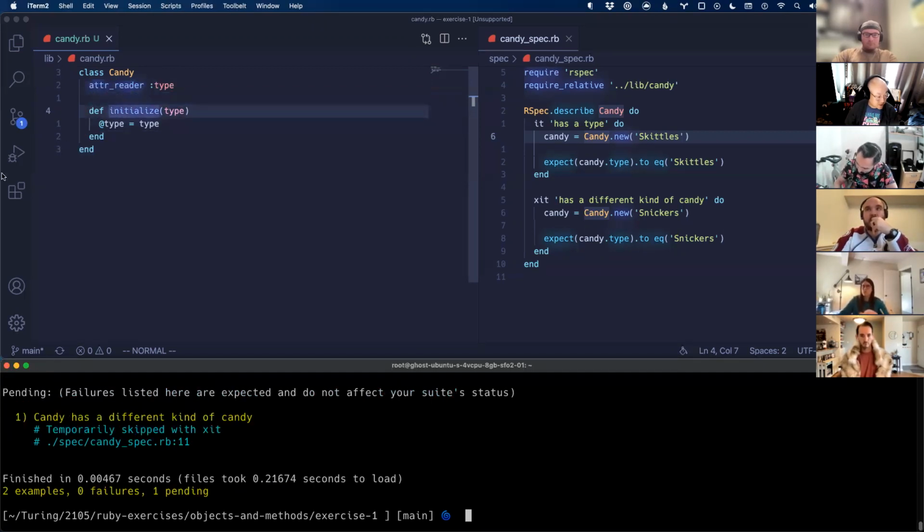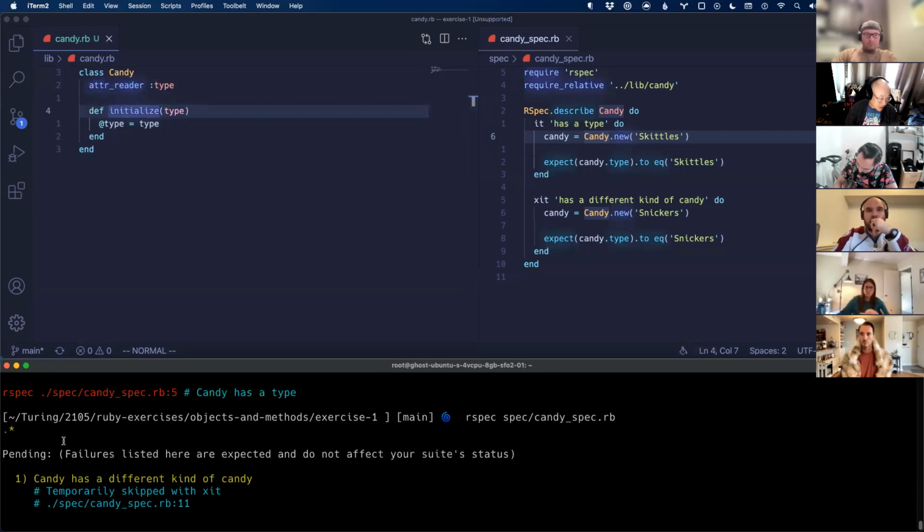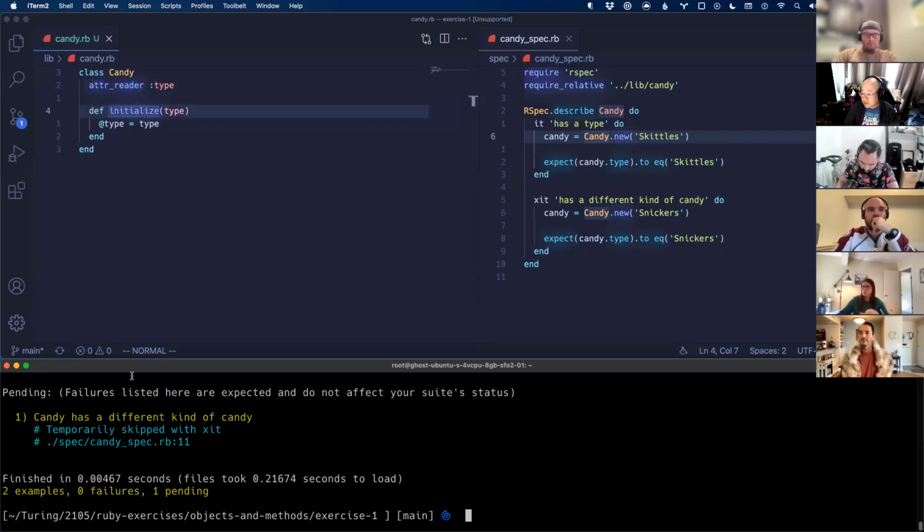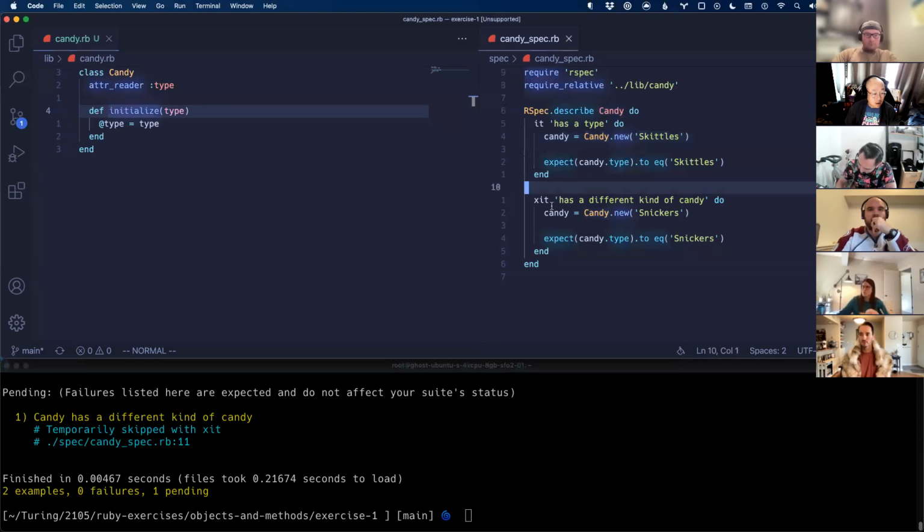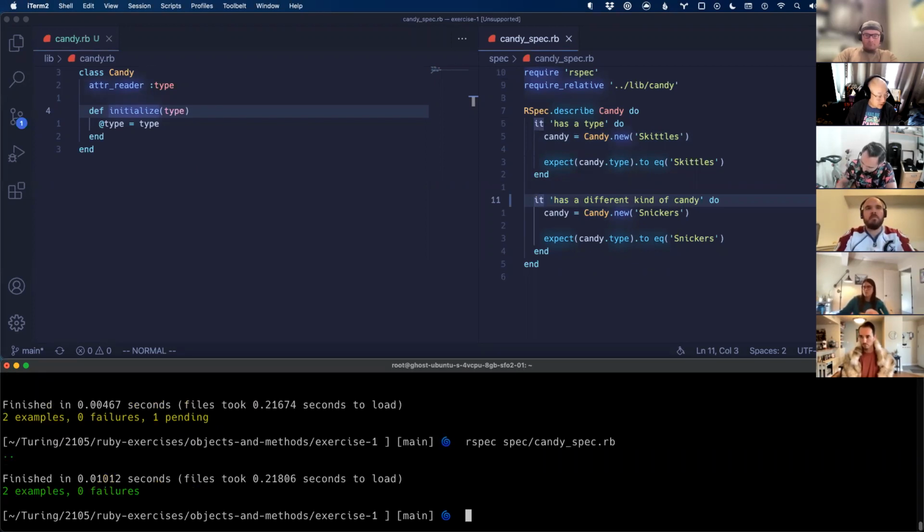And we run the test and we see that we have the 1 passing and the 1 skipped. And I'm going to just unskip this one by moving that X, saving it, running it, and we have both passing.